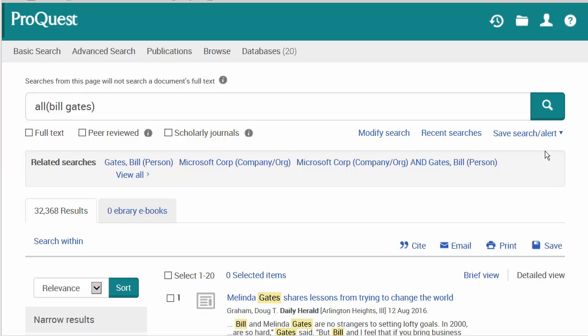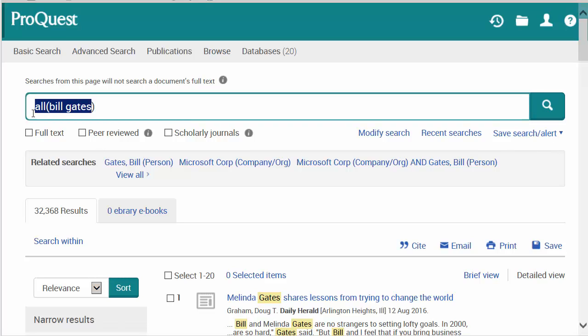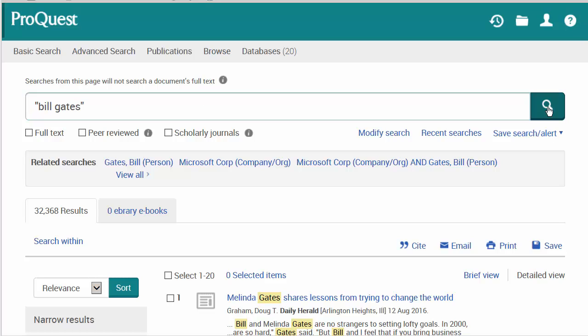We retrieved over 32,000 results. Perhaps this is not the best approach. How do we get fewer but more specific results? First, we'll put quotation marks around his name. This forces the database to search these words as a phrase.